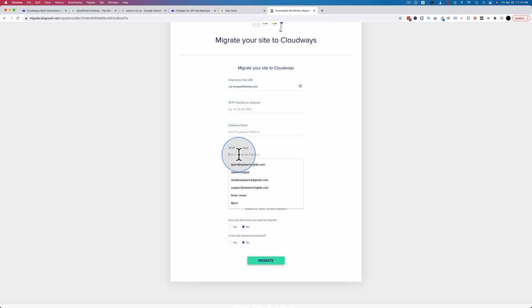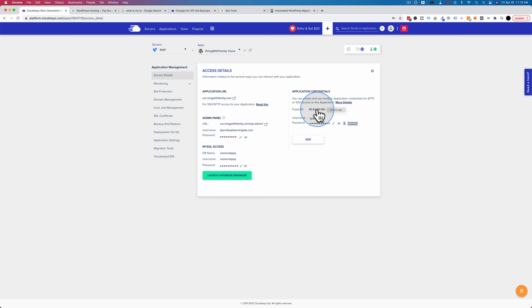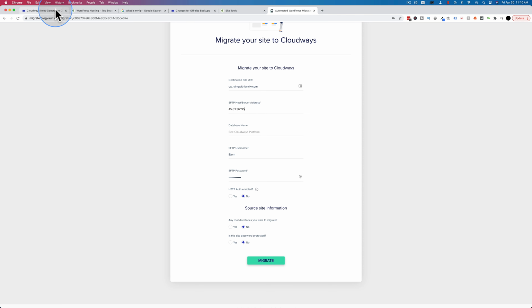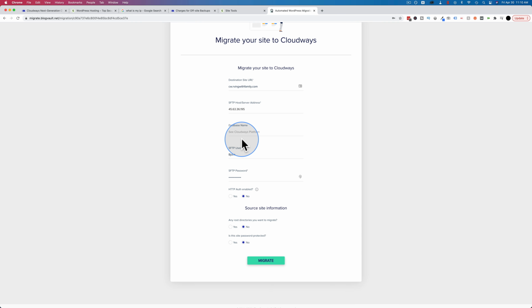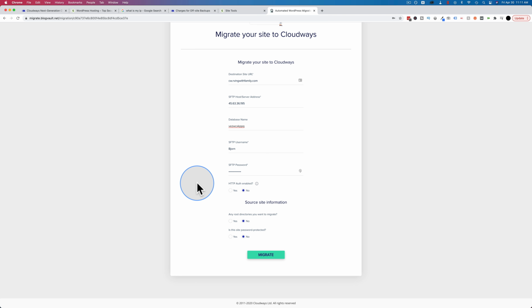We want SFTP username is right here. We want Bjorn for that. The password is that. The SFTP host is this one right here. This is the IP address. Paste that in there. And the database name is right here, MySQL Access, database name. Copy that. Paste that in there. This asks if there's HTTP auth enabled, which means you have to log in to access the site. This is more often than not disabled. So you choose no pretty much every time. So that's the site we're migrating to.